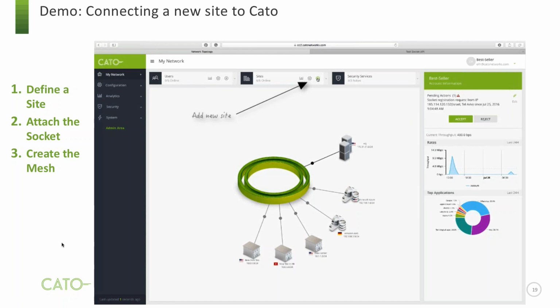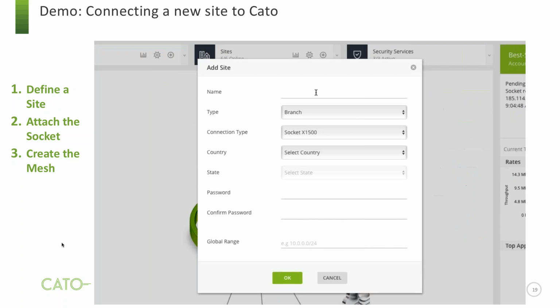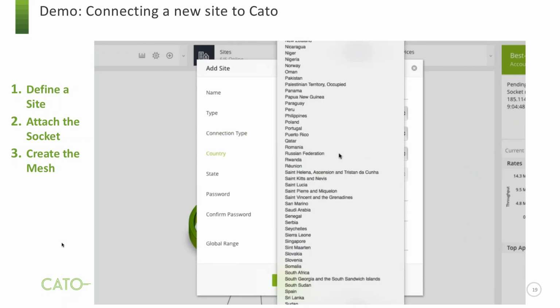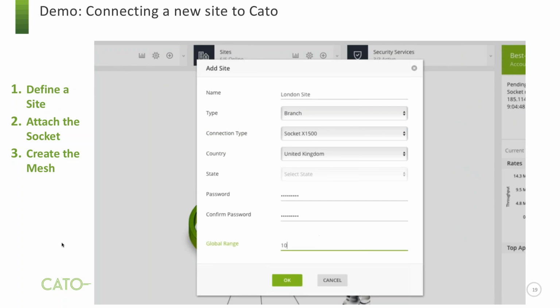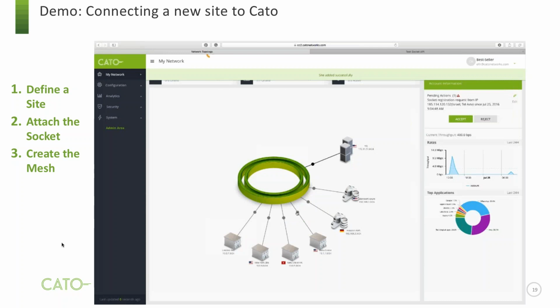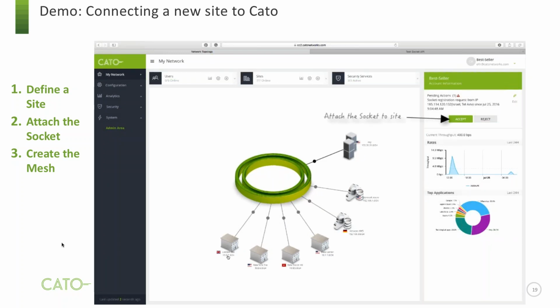This is a branch. We're using a Cato socket here. Selecting the country. Password. And we're defining the IP range for that site. So which IP addresses are reachable behind that site. Now what we have here is that the Cato socket in the site has reached out to the Cato cloud. We're now going to accept that socket into the customer network and associate it with the site that we just defined, the London site. So now the London site is plugged into the Cato cloud.